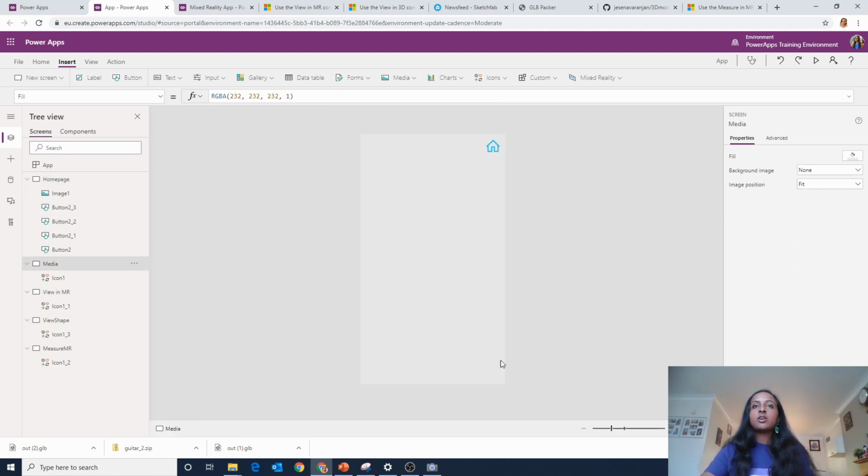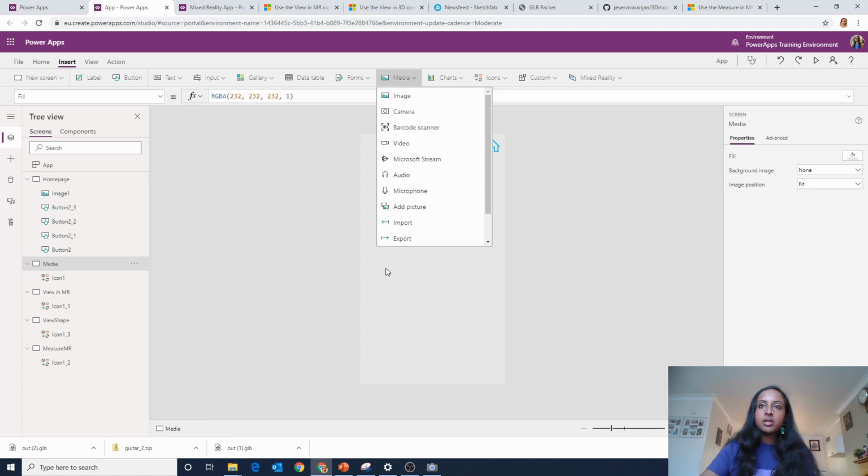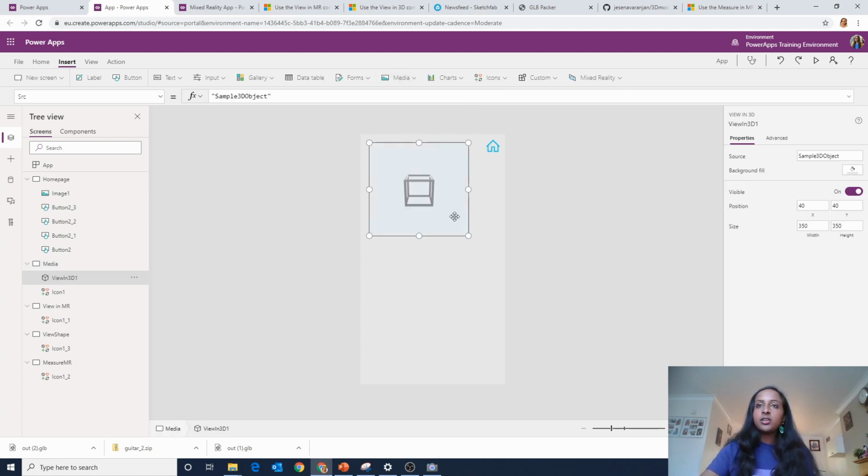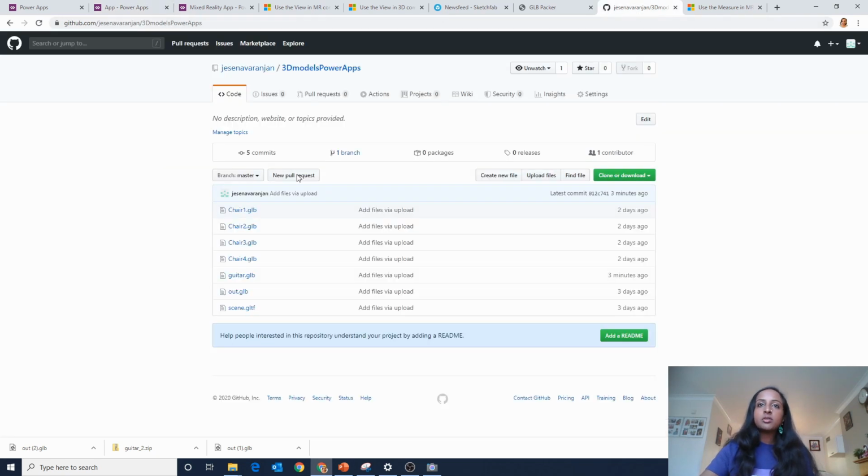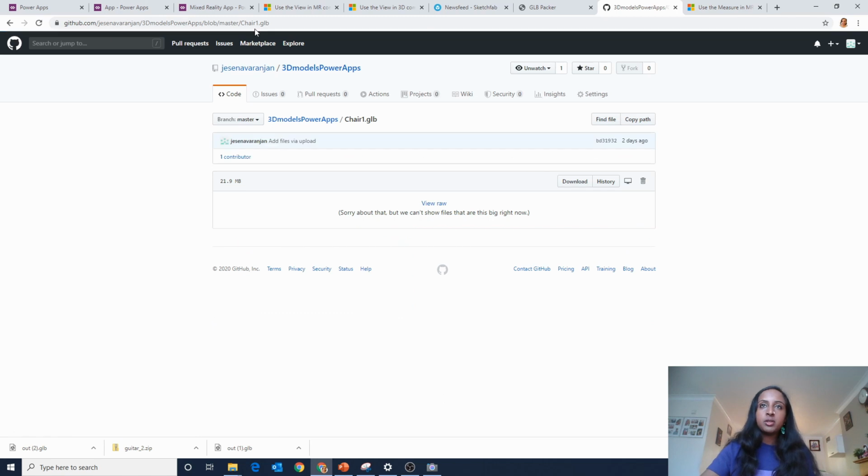So we're going to start on our view in 3D page. I'm going to put in this image, view in 3D. And the only thing I need to do really is connect up to my source. Okay. So if we go into our sources here, we've got this chair GLB, for example.